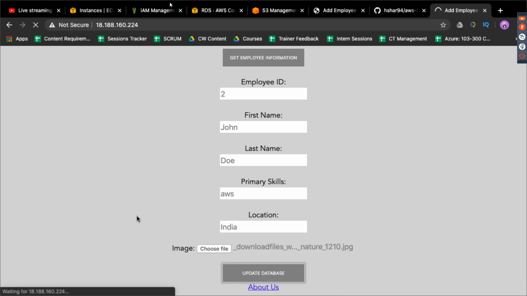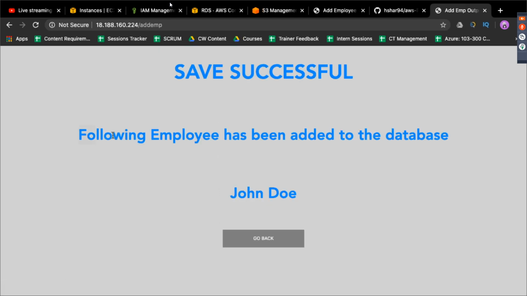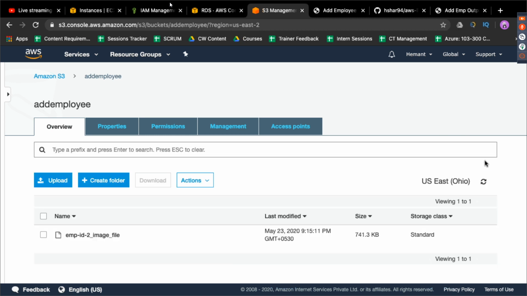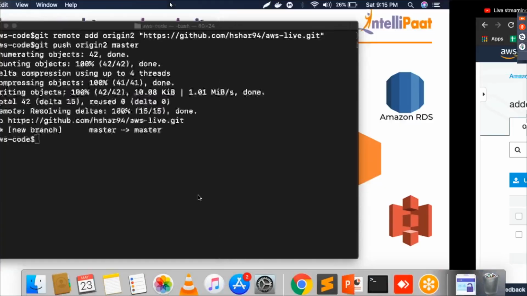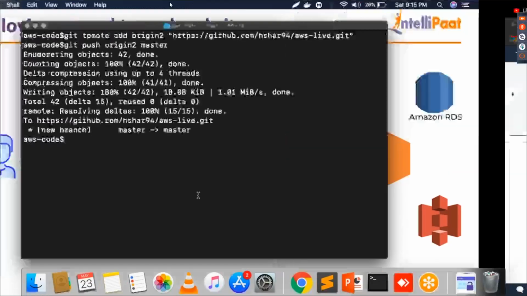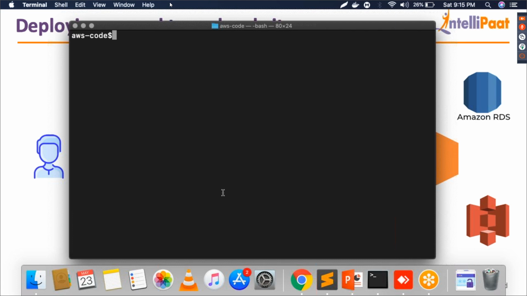So now my image is getting uploaded, and as you can see, it says following image has been added to the database. Right now, if I go to S3 and hit refresh over here, you can see a file has been added, and this is the exact file that I chose, which needed to be uploaded to S3. At the same time, if I try to connect to my MySQL, let me connect to MySQL from my local host.